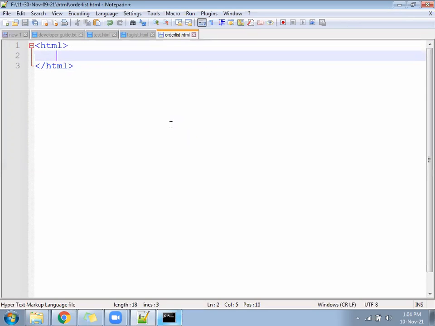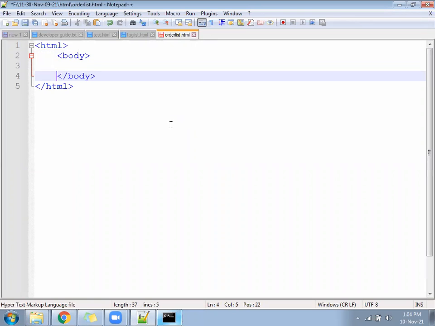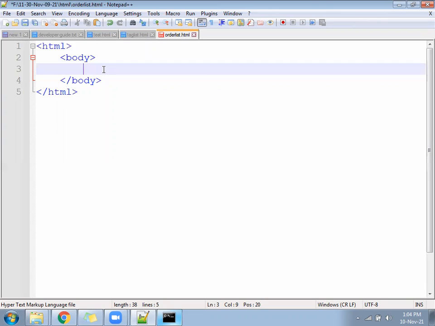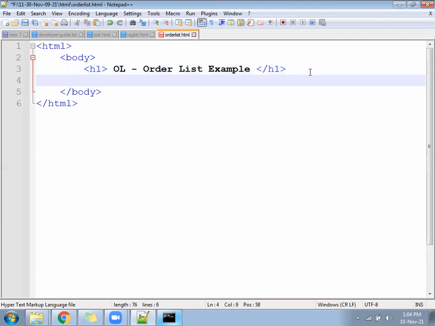Okay, so hope HTML is open. Open the body. The head part you can skip now. Once we come to CSS, then we'll follow the head. Doctype, head and all, not now, later. Let's go. Write H1: OL, order list example.